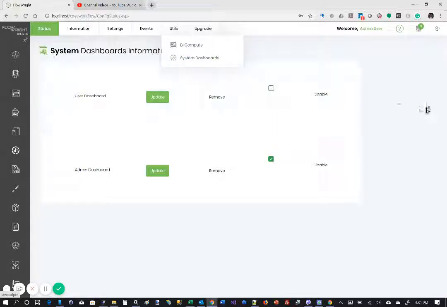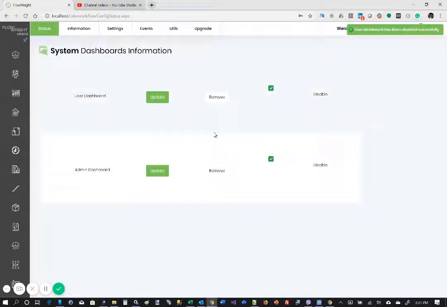There are also system dashboards that are provided. There's a user dashboard and an admin dashboard. These are dashboards that the user will see by default. In this case, I have turned this one off, so I can actually turn this on. I'm just going to keep it turned off. You can update them, you can remove them, but you can also manage these from the dashboard screen.